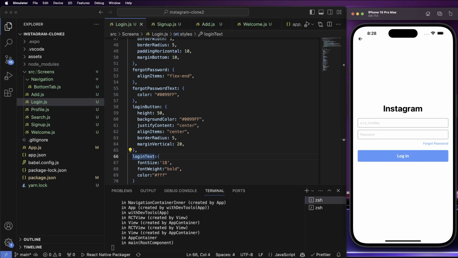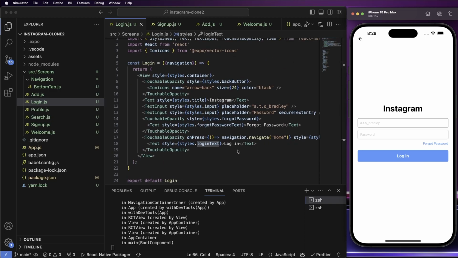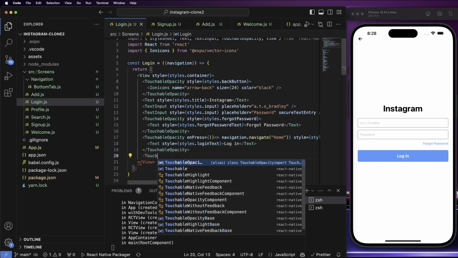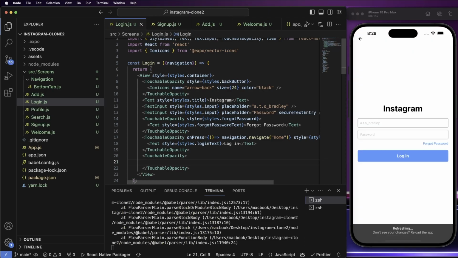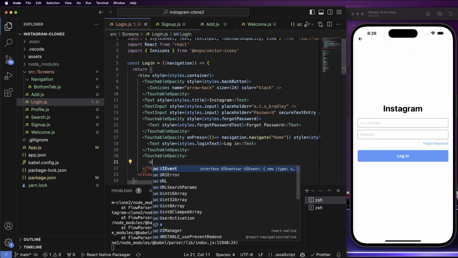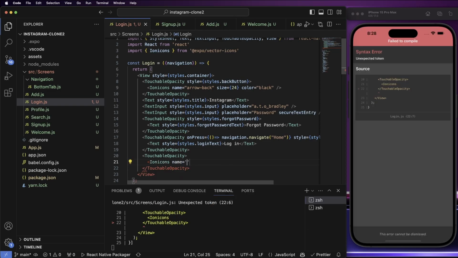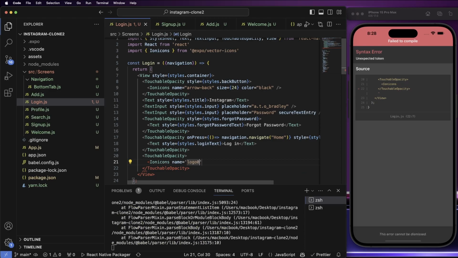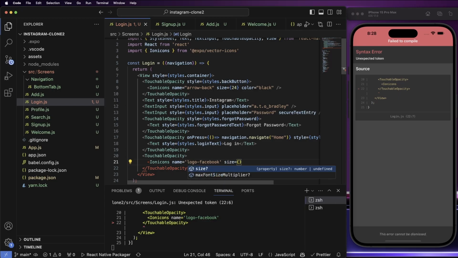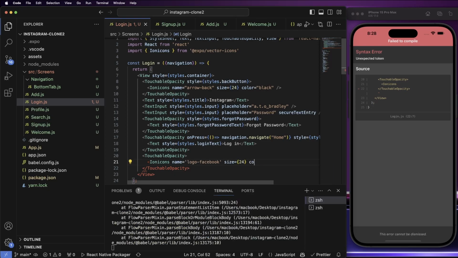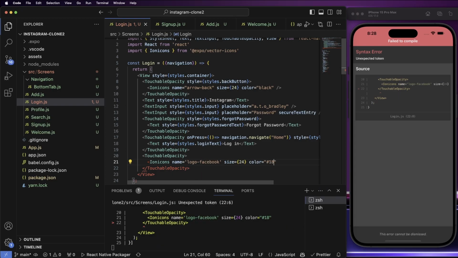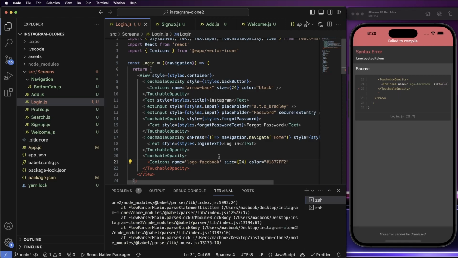So now let us go ahead and add different things on the screen before we add some more functionality. We are going to have the login with Facebook button, but first let us add a touchable opacity. Inside our touchable opacity, we're going to have an icon, Ionicons. We give it a name. The name is going to be logo-facebook. Size, we're going to have a size of 24. Color, we're going to have a bluish color, so it's going to be 1877F2, and then we close everything to get rid of the errors.